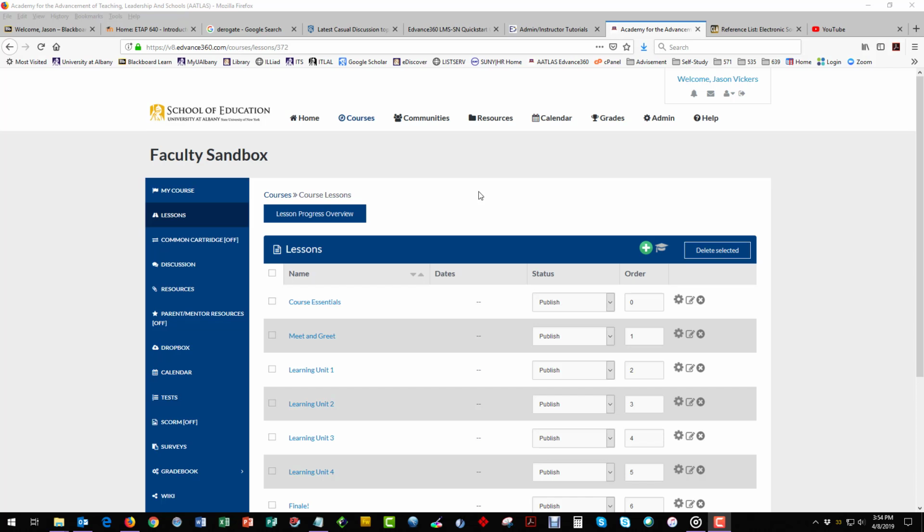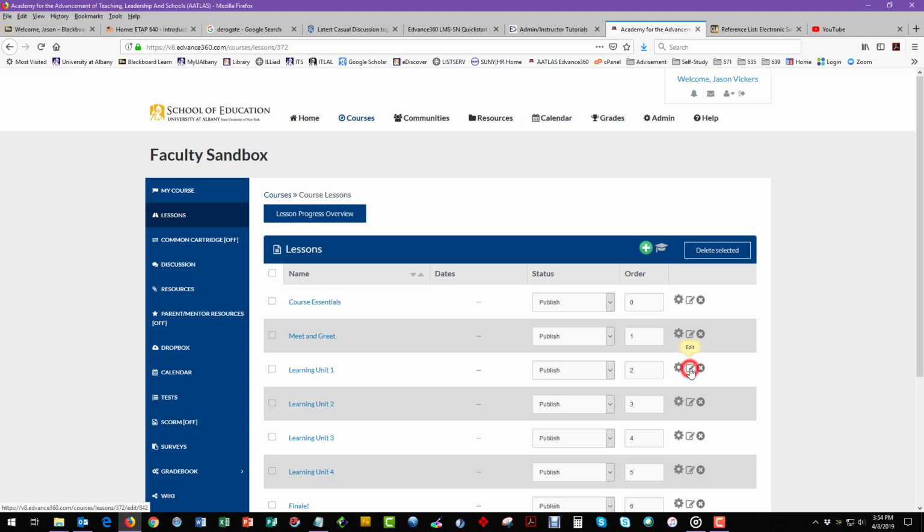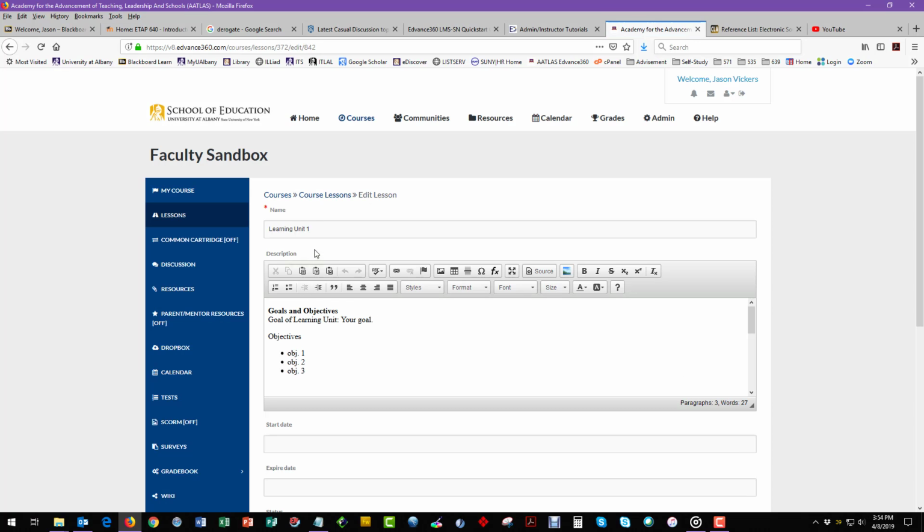In order to change a learning unit, as you can see I'm in my lessons section, go down to the learning unit you want to change the name for. We're going to look at learning unit 1 and go over to the middle box, the edit box, and click on that. Now you must maintain the learning unit 1 or learning unit 2, learning unit 3, learning unit 4. But you can add on to that as well in order to give your students a better description of what the learning unit entails.